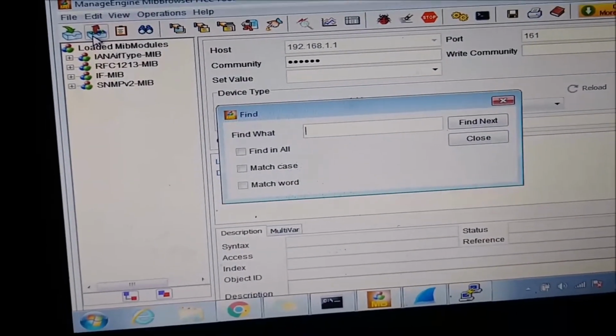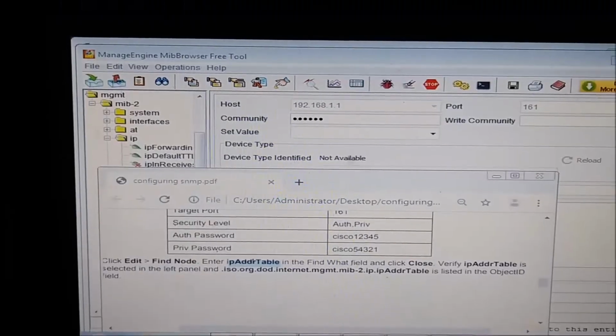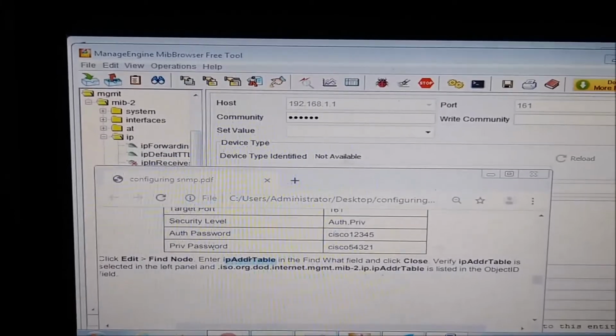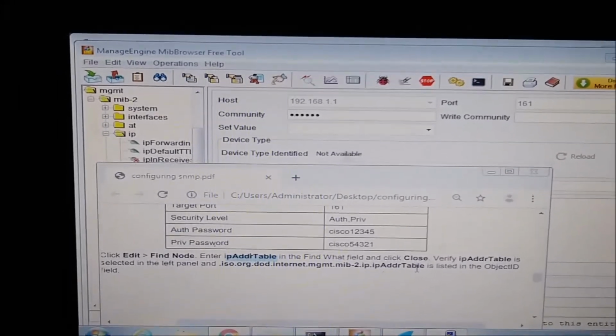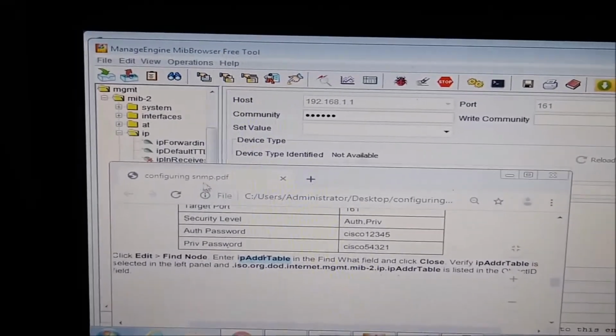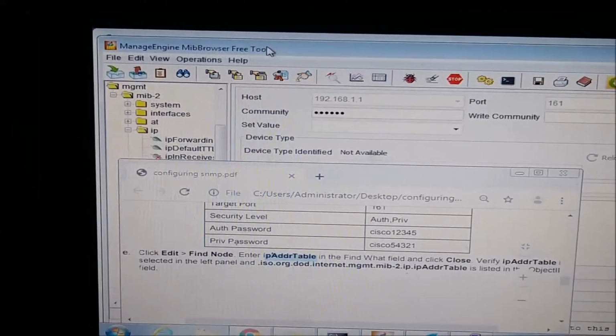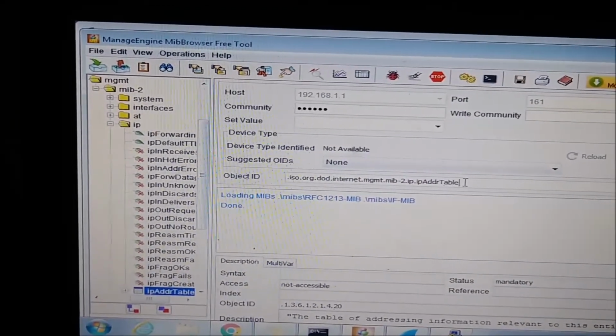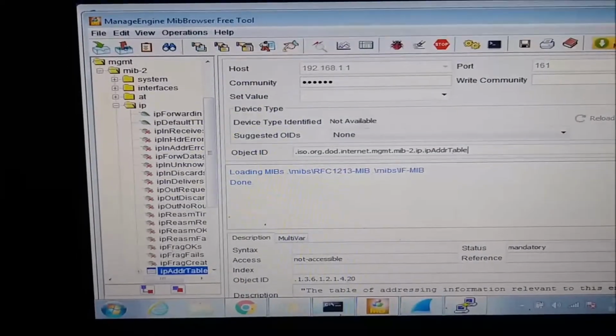Find what? Click that. And iso.org.dod.internet is listed in the object ID field. Object ID field is located where? There it is right there. So it is entered in here. What else do they want us to do?